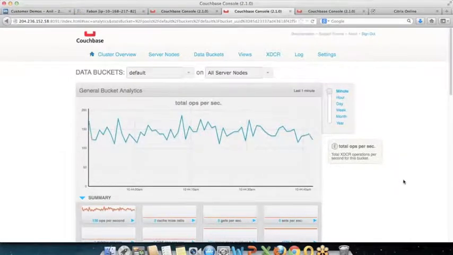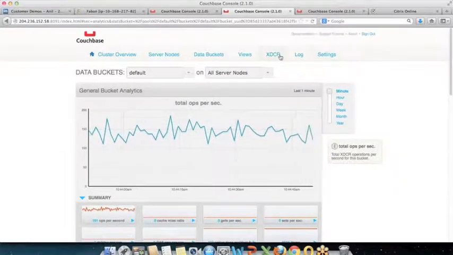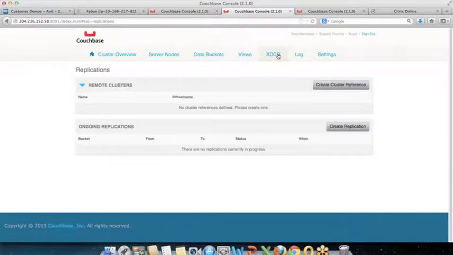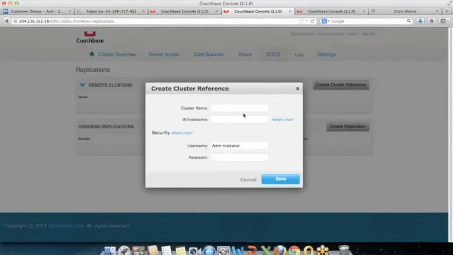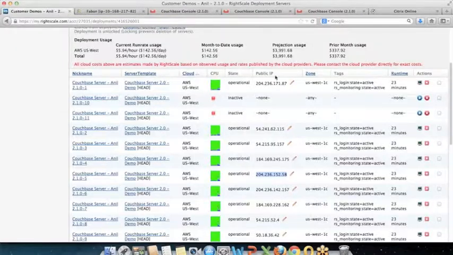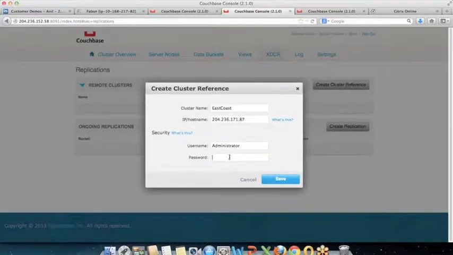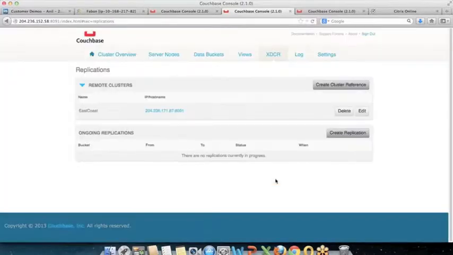So now we talked about how to set up the unidirectional replication. Now let's see how the bidirectional replication can be set up. We can do the same steps. We can create the cluster reference, East Coast, with the IP address of one of the machines from the destination cluster. So I pick the IP address, and the username and password. Hit save, and it creates the cluster reference.